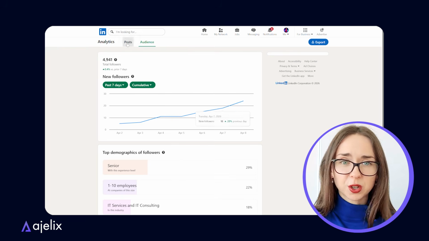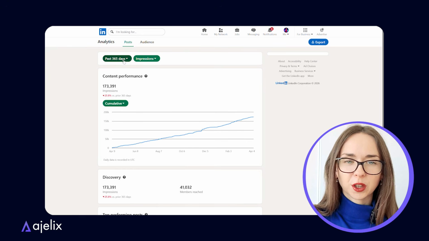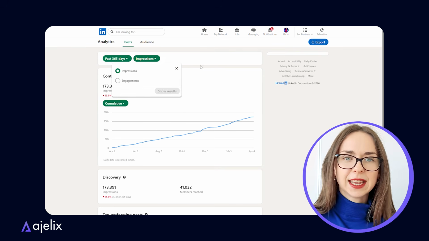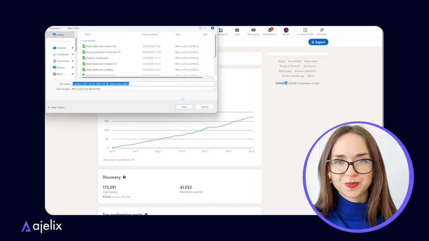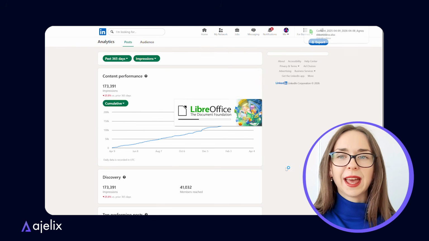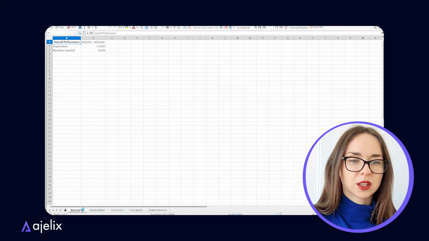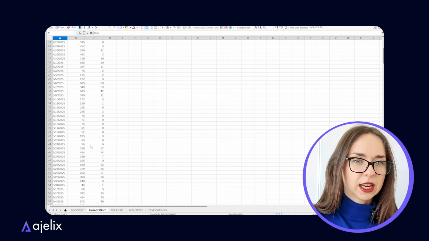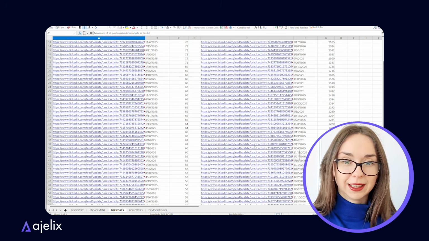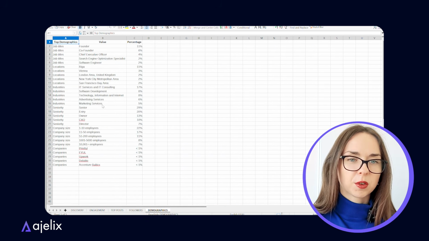Here's how to export your data. First, you have to choose the amount of time you want to export. I just selected the past 365 days, and let's just click export. And what LinkedIn will do, it will give you an Excel file with raw performance data. So you can see the discovery, the engagement and dates, top posts with links. This is super important. Follower count, demographics.